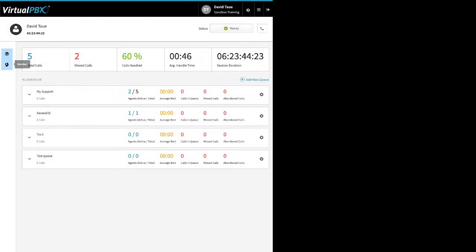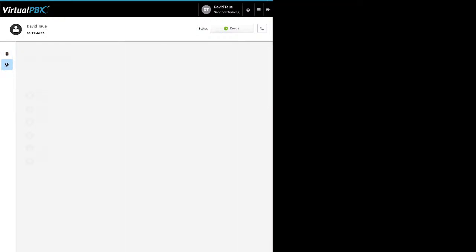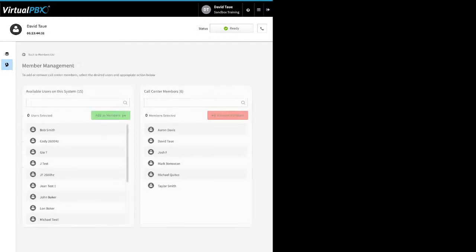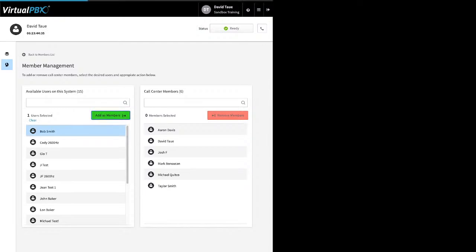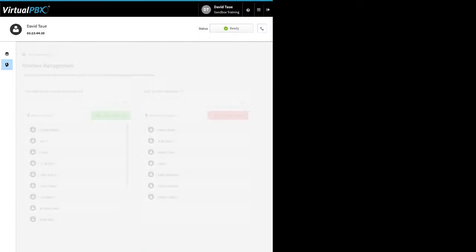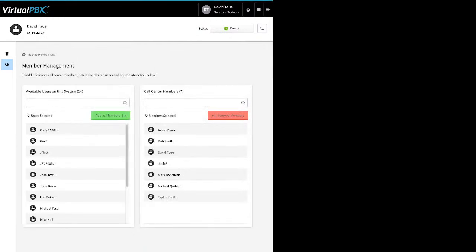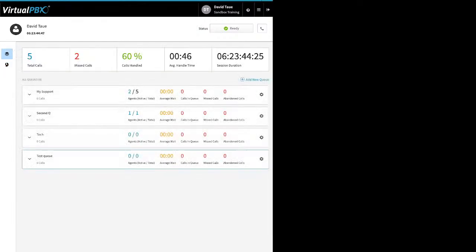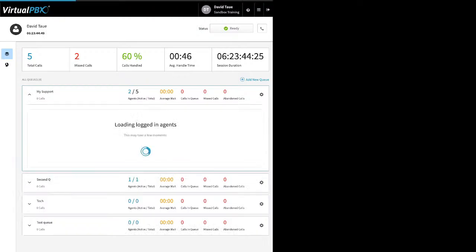Now, once you've created a queue, over here on the left, you click on the little members icon. This shows my staff members who are available to be in my queues. If I click on manage members, I can then choose people to move over to the right. And so now Bob can be in my queues. So once I have everyone over to the right that I want, I can then go back to my queues icon.